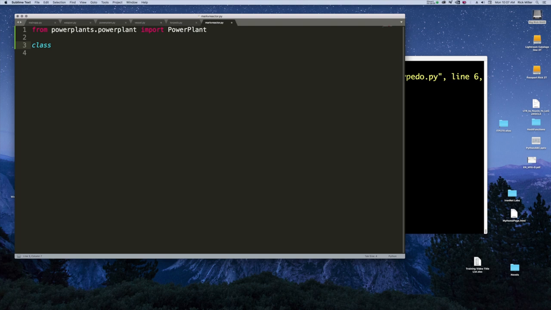So class, and this will be capital letters, MarkVReactor, and it extends PowerPlant. And it has a constructor method, def __init__(self). Okay, and then super(MarkVReactor, self).__init__. Now this is where I made a mistake last time, right? I forgot to put the double underscore. Just call that constructor, okay? And then print, right? A trace message here. Mark V reactor object created.